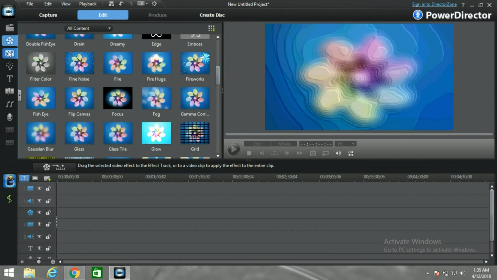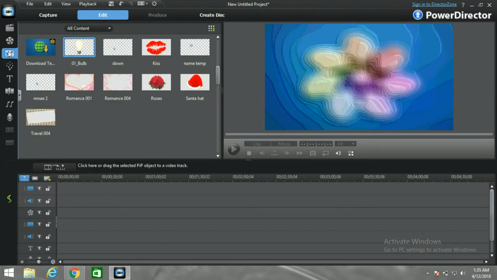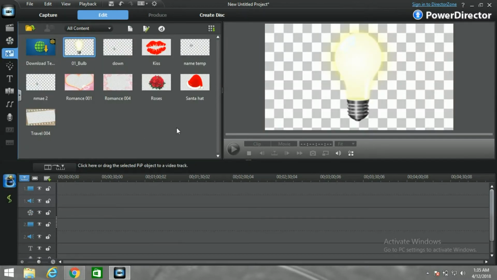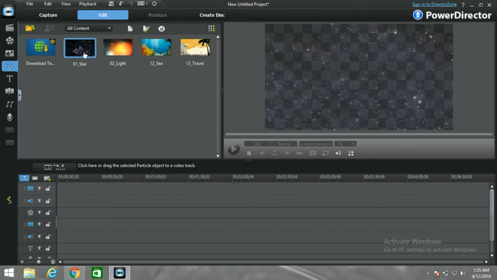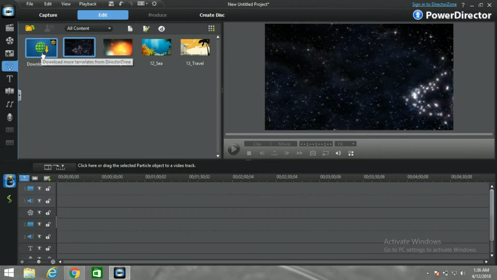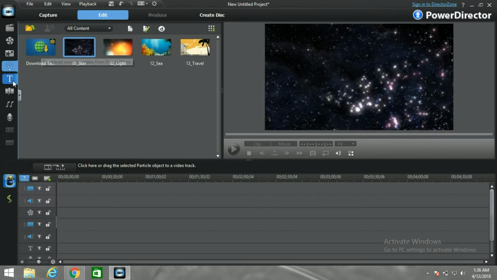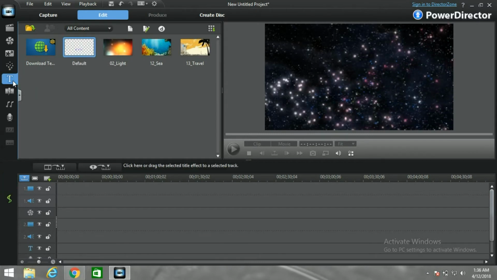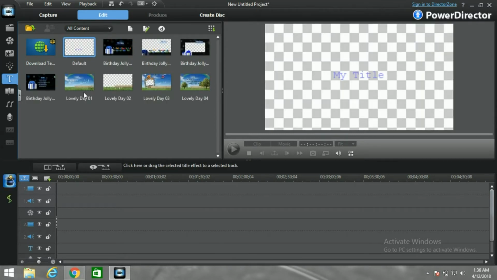And the third one is the Objects Room. These are the default templates for Objects Room, or you can download them from the internet. The next one is Particle Room. This is just like an animation file. These are the default templates, or you can download them from the internet. And this is the Title Room. This is where you can edit the titles for your videos. These are default editing titles, or you can download them from the internet too.